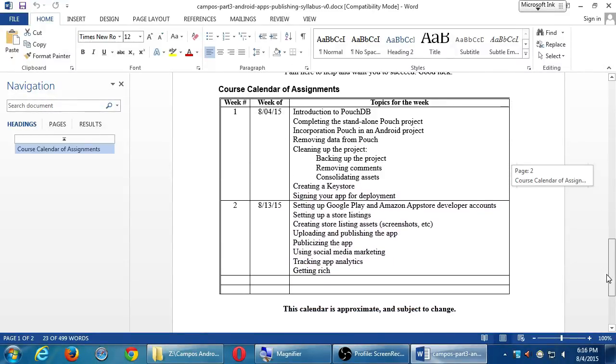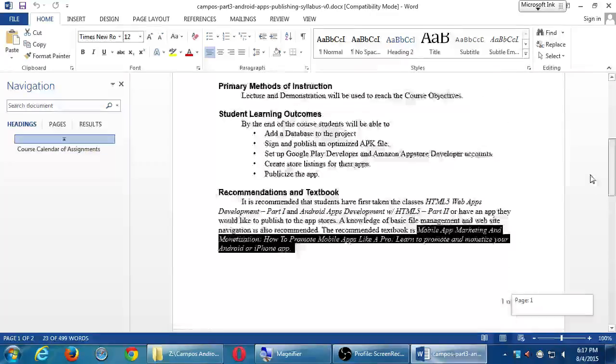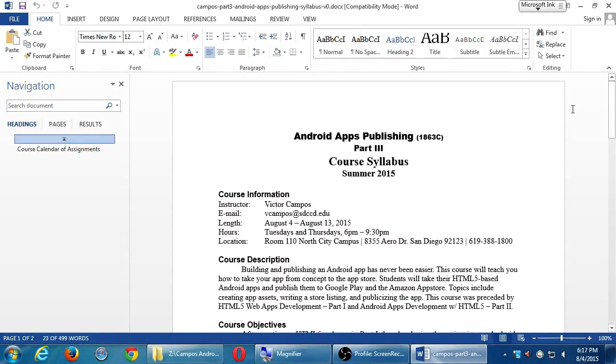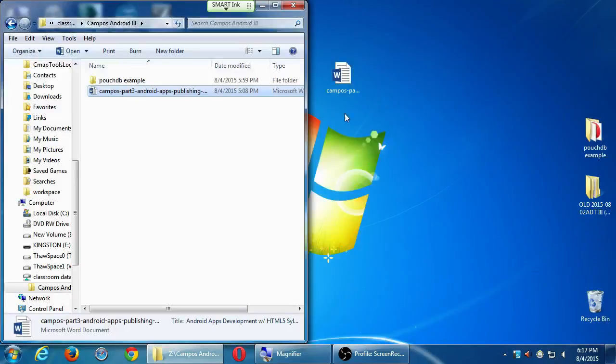There's the calendar, so we've got to squeeze a lot of things into two weeks, but that's generally our plan. And I forgot to put page three, but you are still bound by that boring sheet that said you will not do this and you will not do that, or you will be kicked out. Anyway, that's the syllabus.